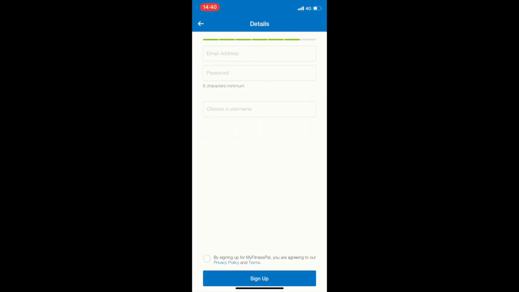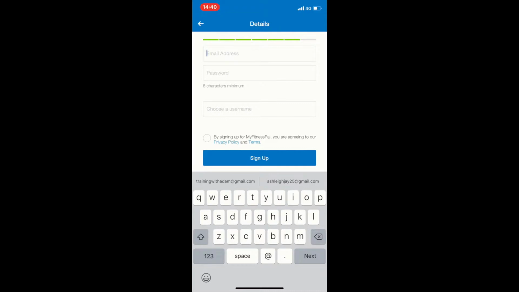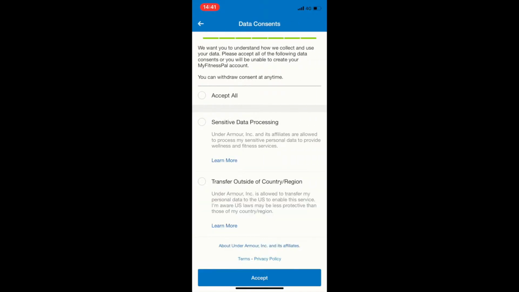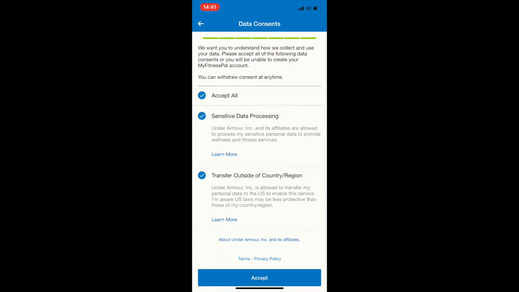And then go across, just popping your details in here. So Adam at trainingwithadam.com. This bit's all fairly self-explanatory. Let's just put a random password, MyFitnessPal 2019, generic password, username, that'll do. Agree to the policy terms, privacy, and so on. Sign up, so it's going to create your account. Just some of the GDPR things like that. Have a read of those and accept. That's going to send you through.